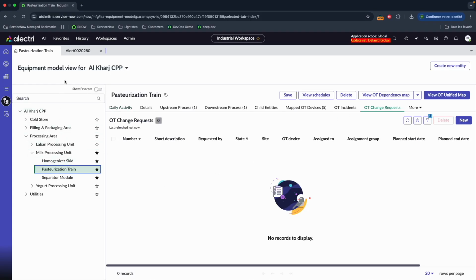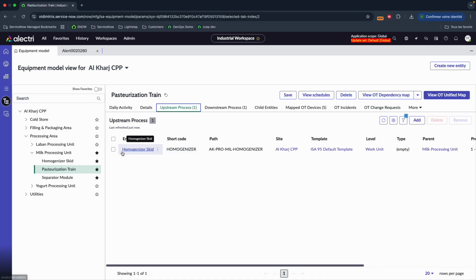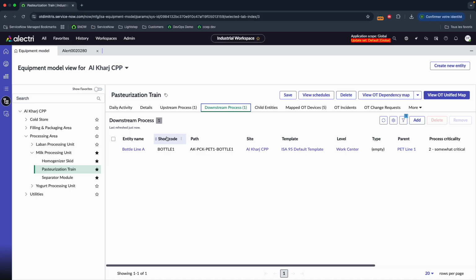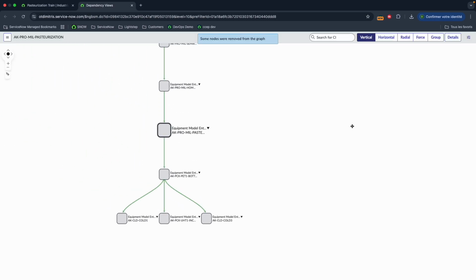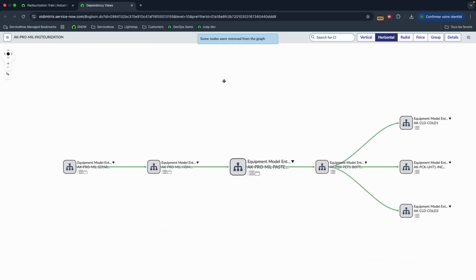In addition to this vertical organization, we've also got a horizontal organization. Here, for example, I can see that for the pasteurization train, there is an upstream process that is the homogenizer and a downstream process that is the bottle line A. I have this view also available as a map where I can see my full production process.